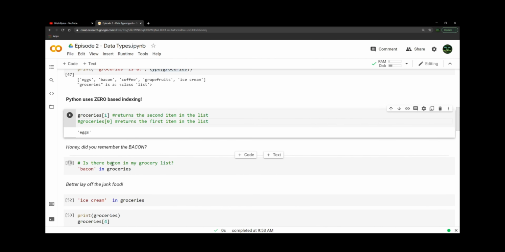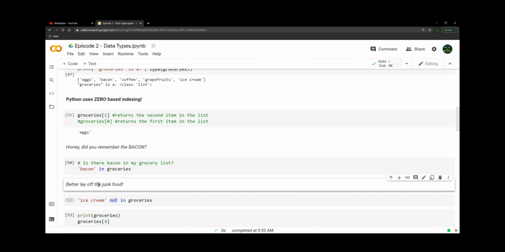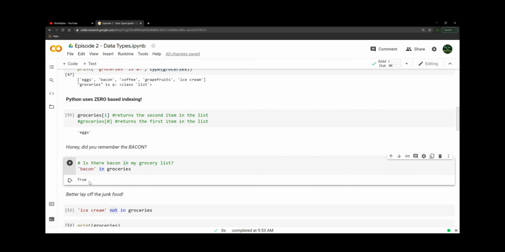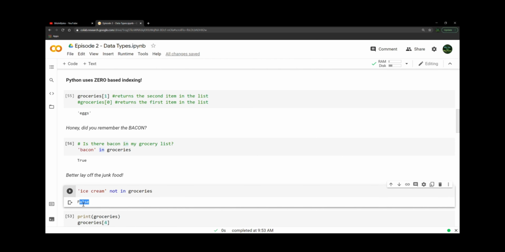You can check to see if there are elements in your list using the in or not in commands or functions. And so if we say is bacon in groceries, that would return the Boolean value of true. If we wanted to check to see if an item is not in our list, we just say not in groceries. And so that would return the value of false because ice cream is actually in our grocery list.